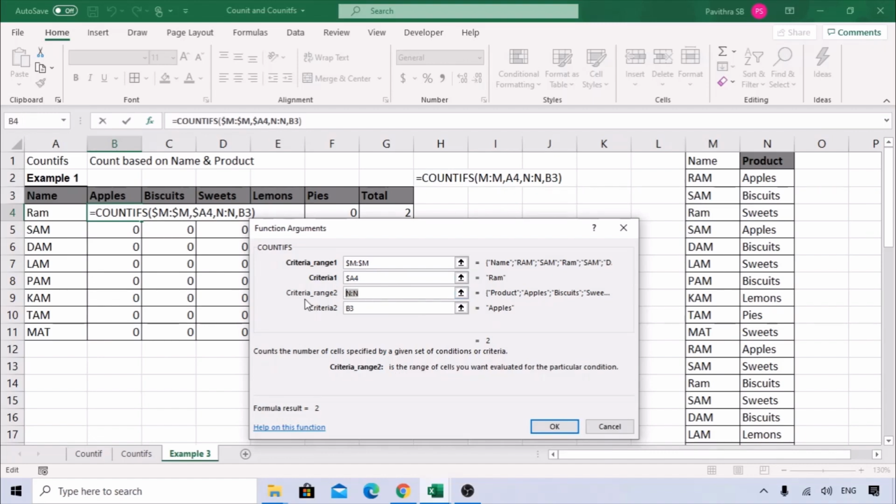Again here, for criteria range 2, the N column, we need to freeze that using the F4 function. B3 is nothing but the top row of the products. Row number 3 is where all the products are. The column number can change, because I copy the formula to C, D, E and F, but the row always stays constant for these headers. So I'm going to freeze row number 3 by adding a dollar sign prior to 3.